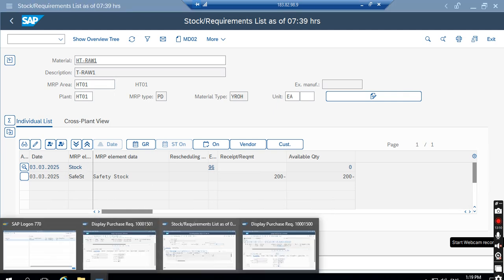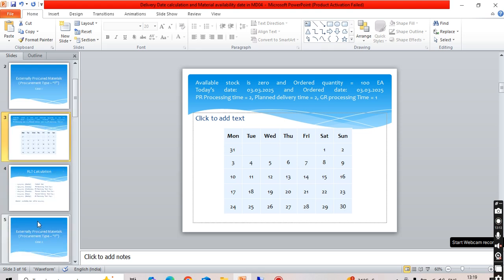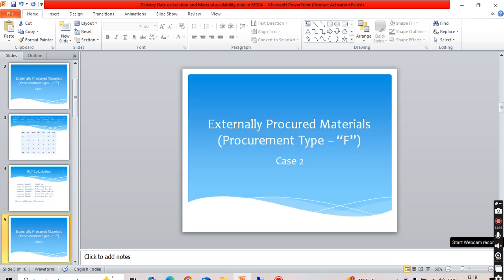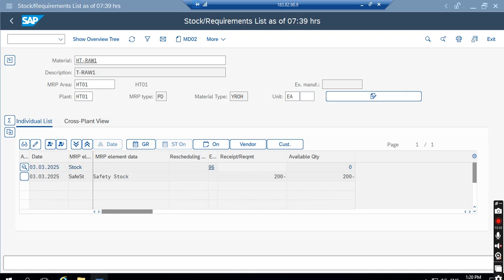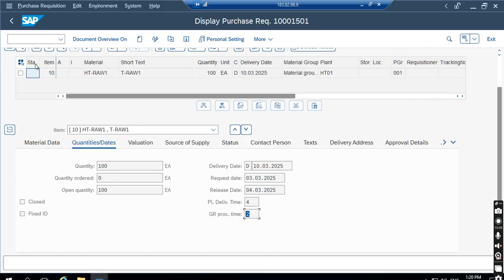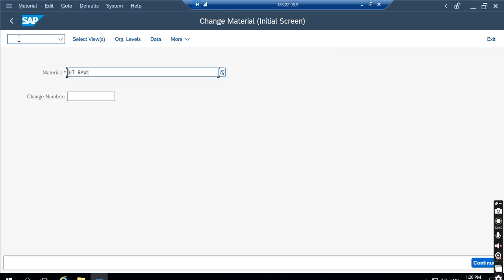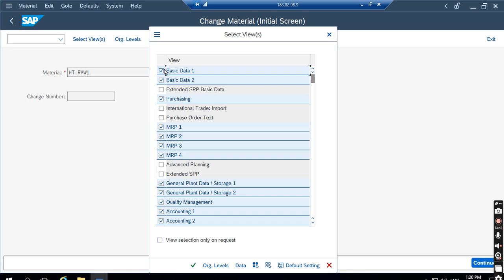Now if we go back to our presentation, okay, next case is for internal procured material. Internal procurement material means those materials we produce internally in our manufacturing plant, for which we maintain procurement type as E in our material master. So for that purpose, what we need to do? We need to go back to our material master, and instead of procurement type F, we need to maintain procurement type as E.